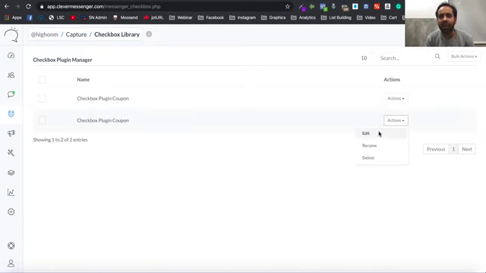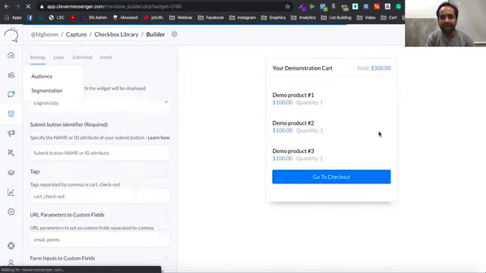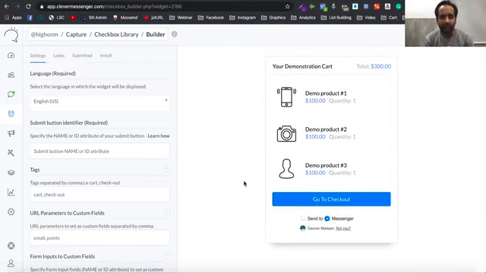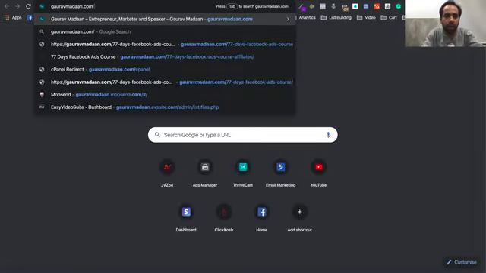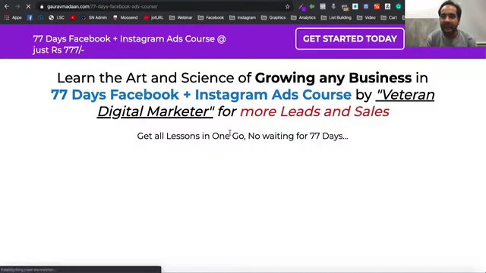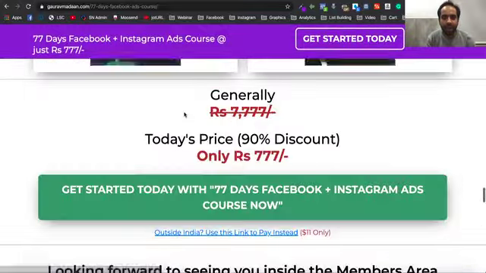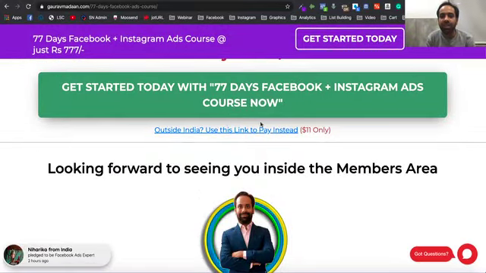So now, guys, this checkbox plugin is also a very amazing tool. What this does is this checkbox part. This little checkbox which you see, send to messenger. Any button which you have on the website, you could actually put this just below the button. For example, I have this gauravramadan.com 77 days Facebook ads course right now. I could go ahead and have this send to messenger right here, just below wherever I'm providing a call to action.